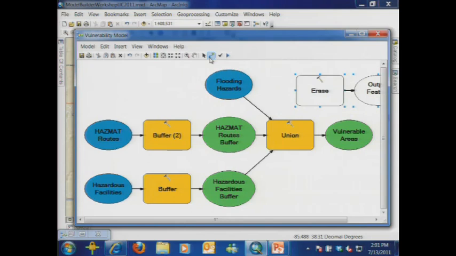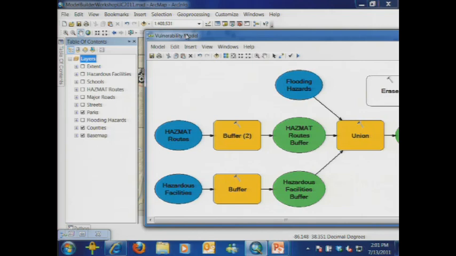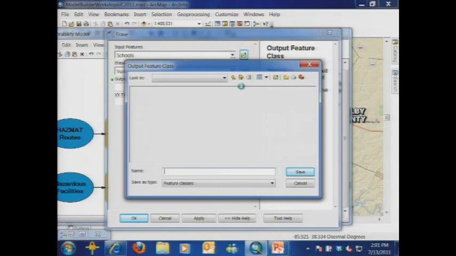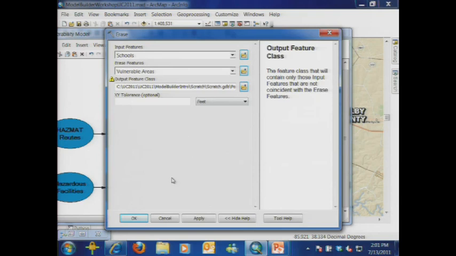So we can go ahead and connect this to our erase, right? And this is going to be my actual erase features. And then what I need to do is grab again my schools and put these on here and then link those up as my inputs. So we'll open up the erase and we need an output. Okay, so this is going to be my potential school shelters. I'm just going to overwrite that and I hit OK.